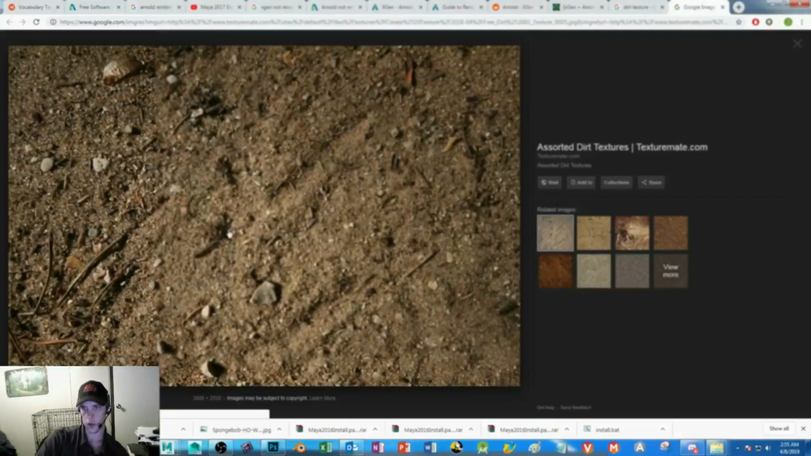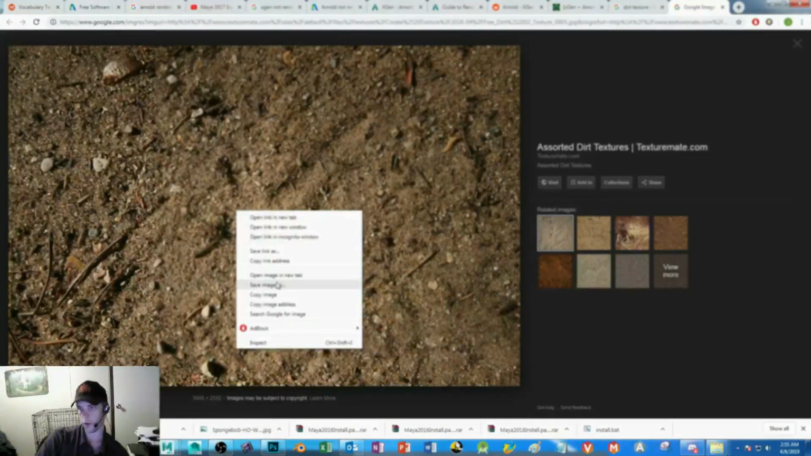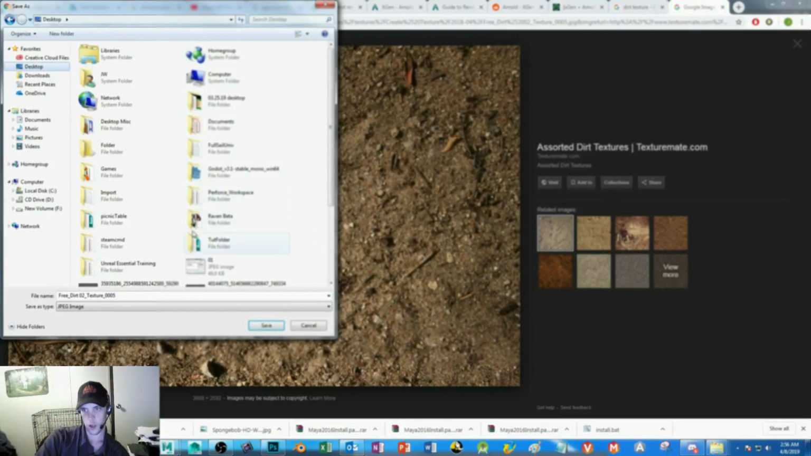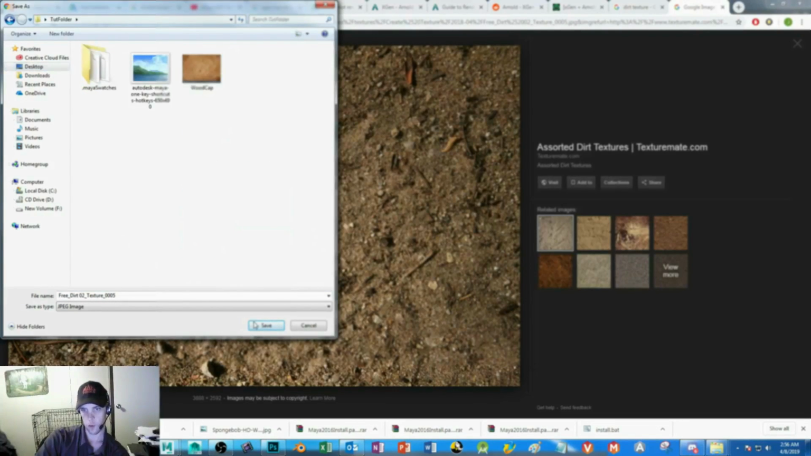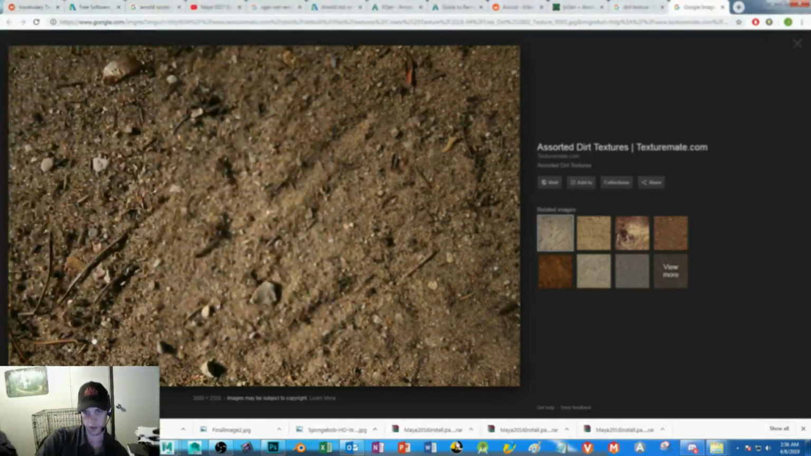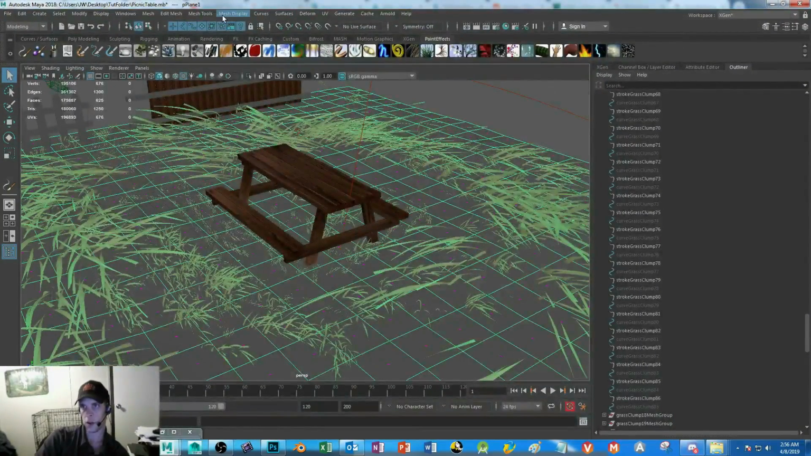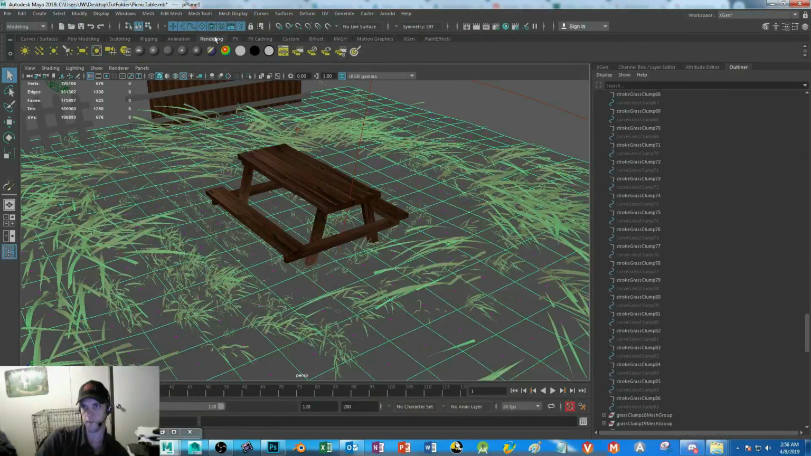It's a little close up, but we'll make it work. Let me just save the image and go into Desktop. We're going to go down here to the Tut folder, which is where I have all my stuff saved. And then we'll go here to Maya. With this selected, we're going to go ahead and click on Rendering.